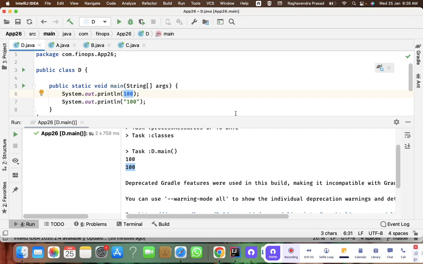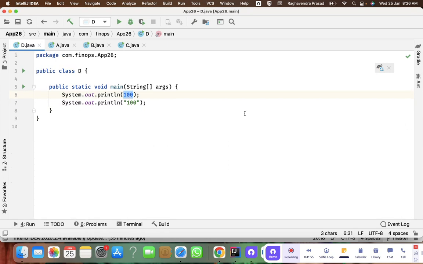Any confusion here? If you are putting anything inside the double quotes, that will be treated as text. Let's say, for example, I'll write another example here. This is "hello", which we know already, right? And write just hello without the double quotes here. What's happening?